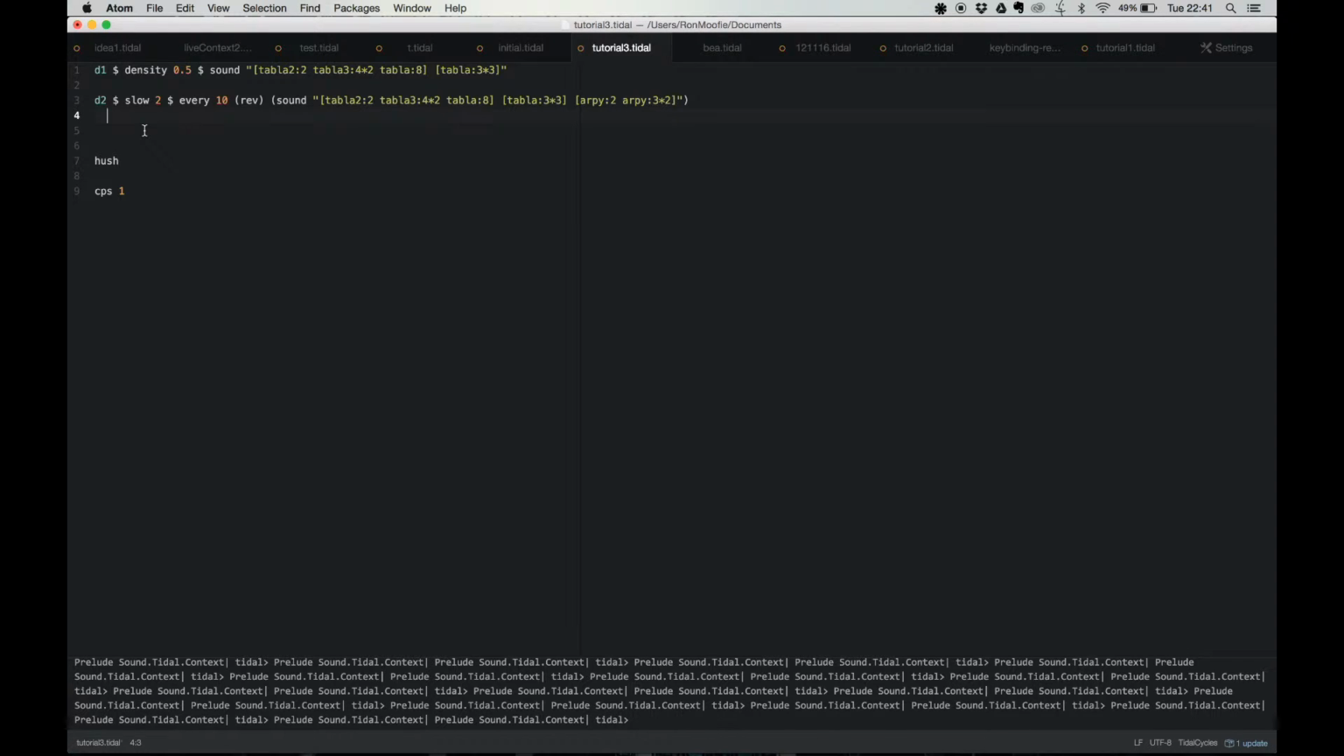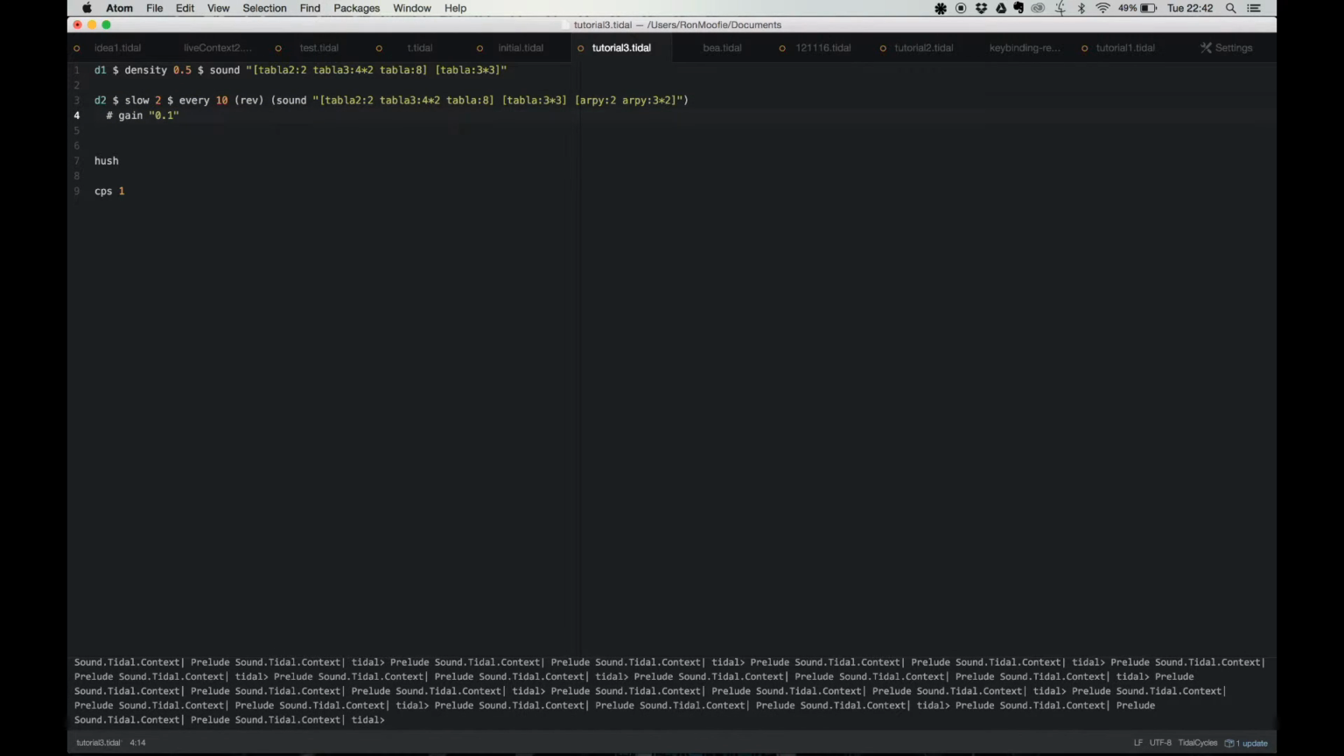The most simple one to do is gain, which is essentially your volume control. So if I put hash gain, then whatever I put in these inverted commas will be the gain. That's automatically set to 1. But I can change this to 0.5, a sort of manual fade out. But you can also go up as well.